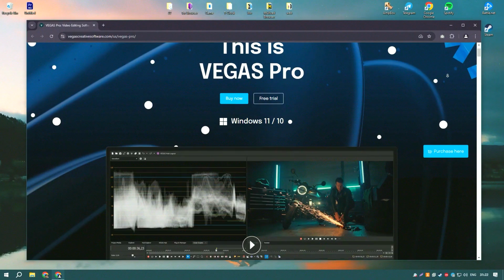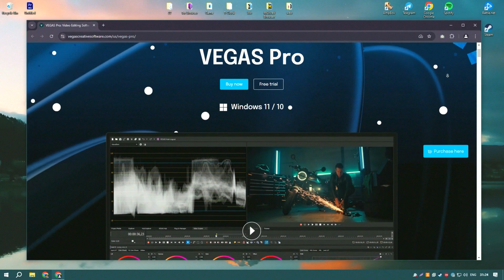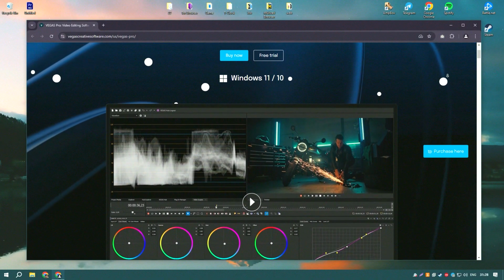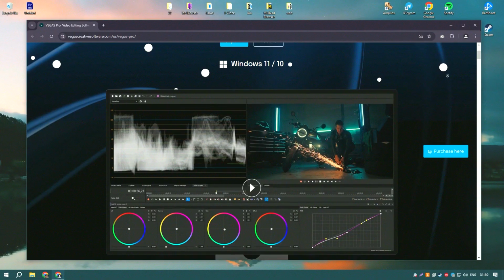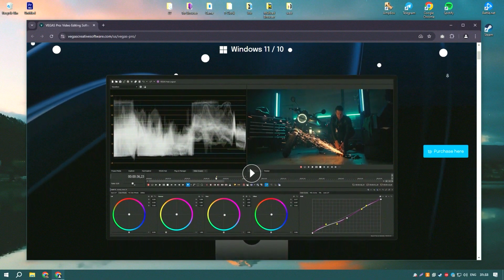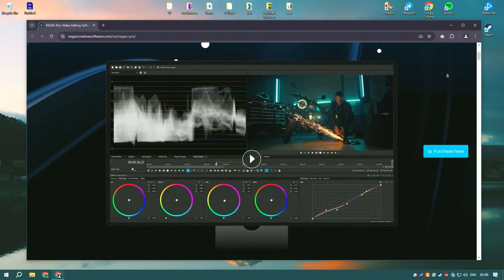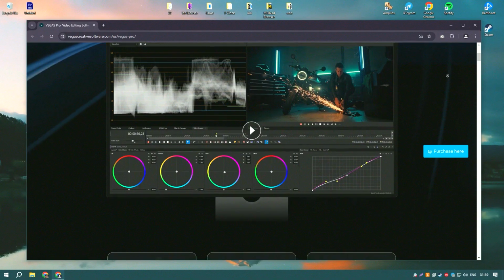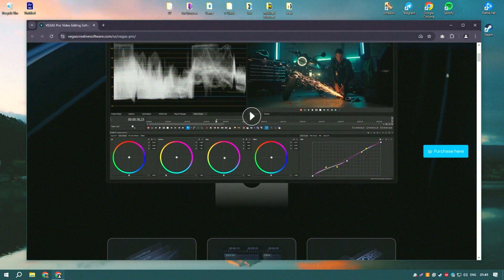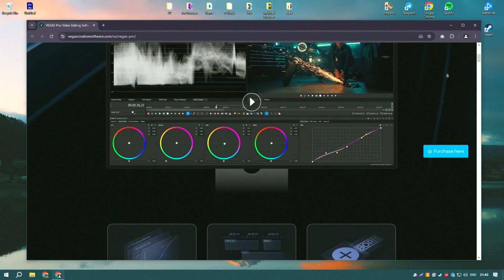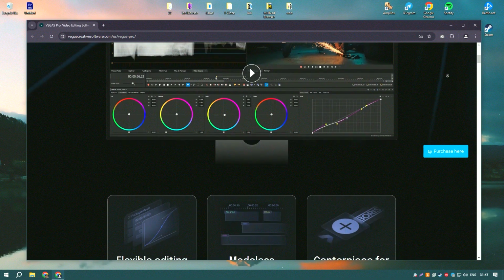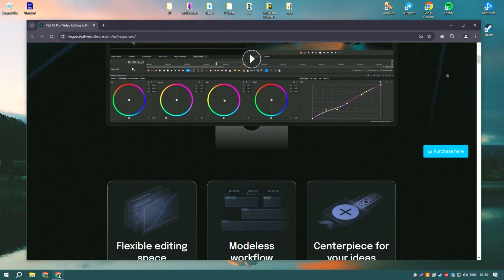Vegas Pro, previously known as Sony Vegas Pro before being acquired by MAGIX, is a powerful video editing software suite designed for professionals needing to produce high-quality HD videos. This software stands out in the realm of video editing for its intuitive timeline-based interface and robust feature set, making it popular among content creators, filmmakers, and broadcasters.